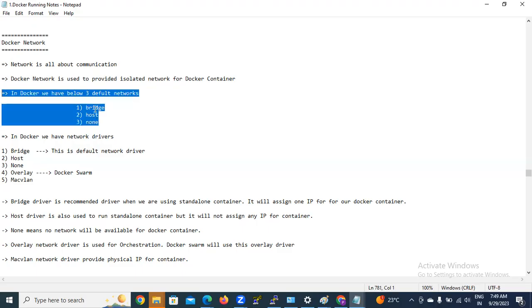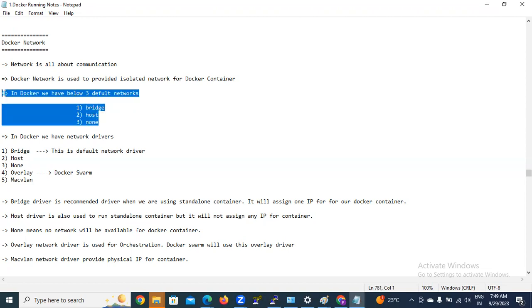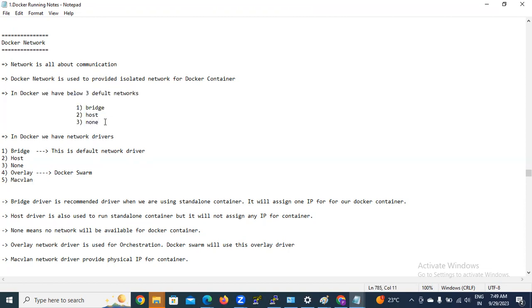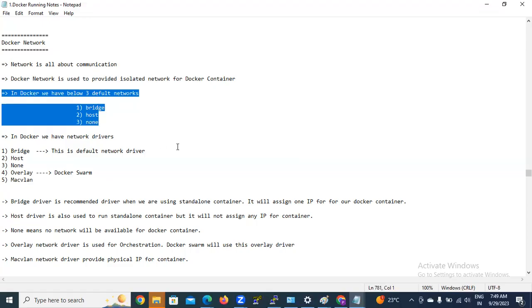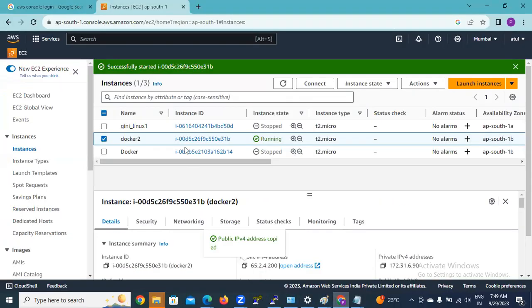Even if you are not creating anything, by default you are getting these networks. How we will see that network, I will cover.